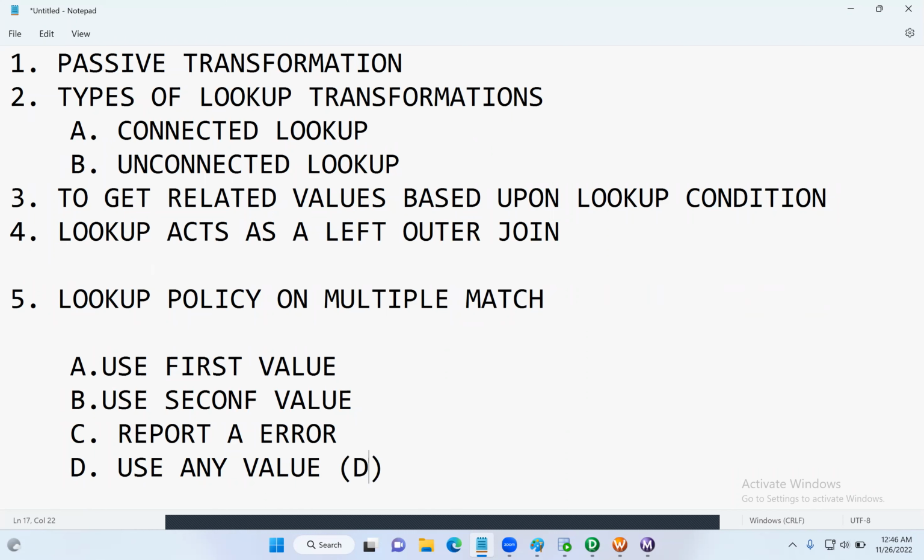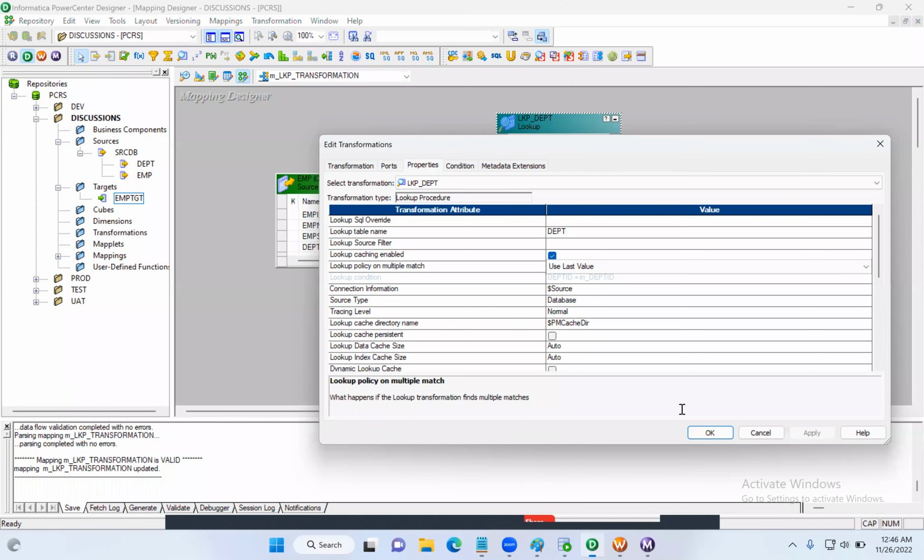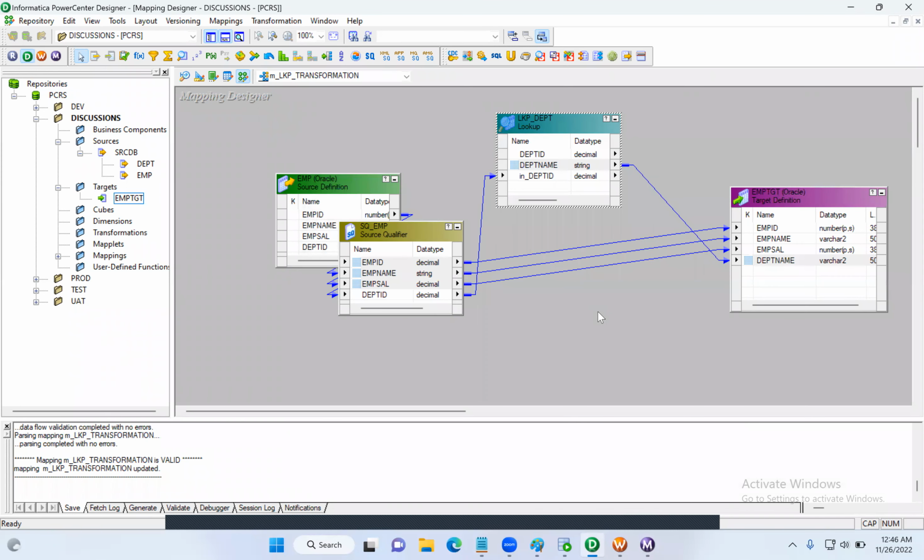By default, when you create a lookup transformation, the lookup policy on multiple match will be set to use any value. These are the four options for lookup policy on multiple match. Okay, so come back here. What statement did I make?